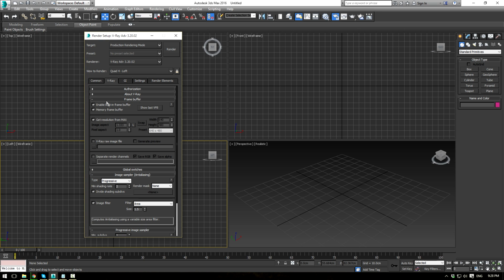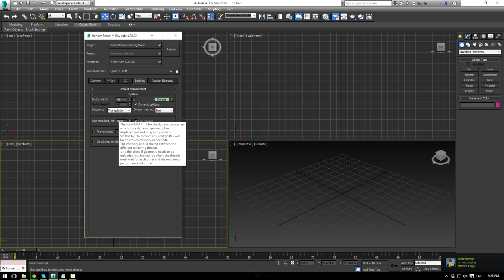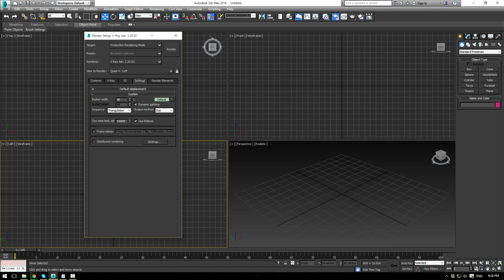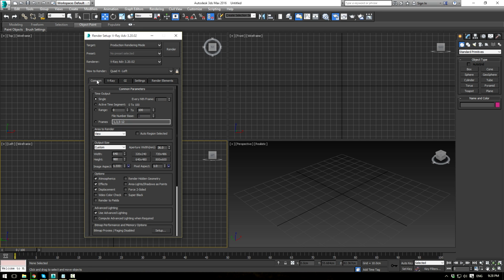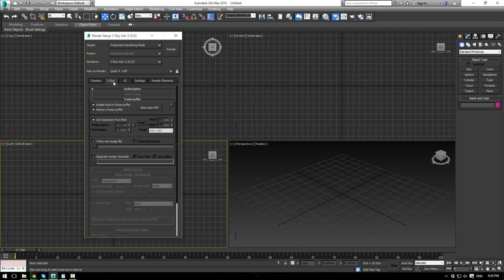Make sure you are using the built-in frame buffer here, and ensure that your dynamic memory limit is set to 1 GB below your maximum. So I'm going to do 31,000 for mine. Also go to your output size here, change it to HD, and for now we'll go 480 by 270. But for the final render, we'll bump that up to 1920 by 1080.